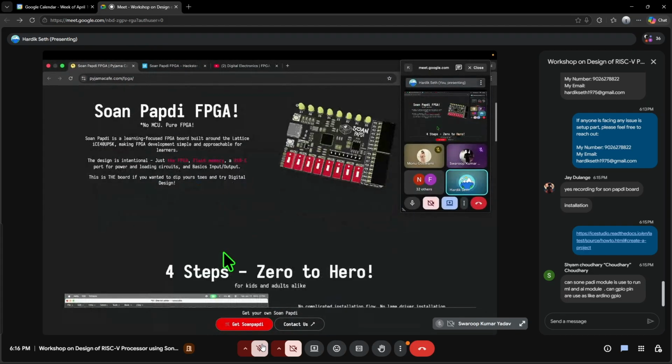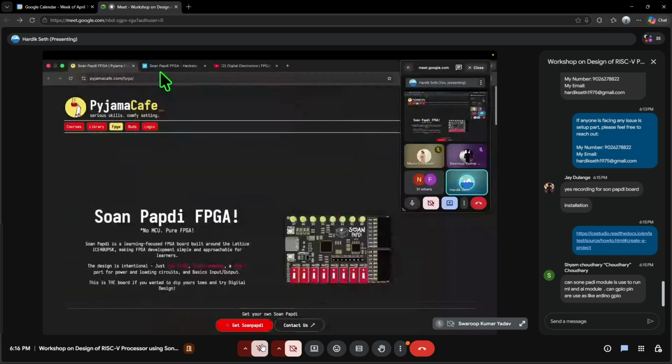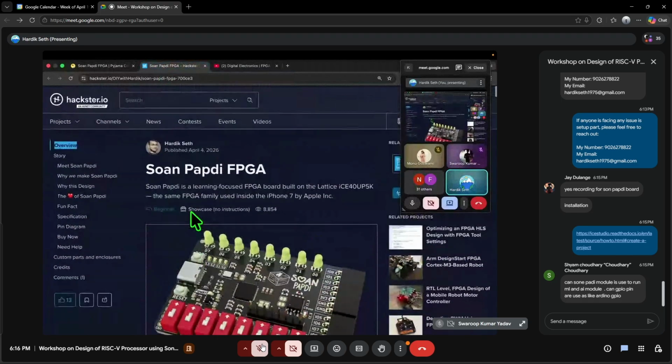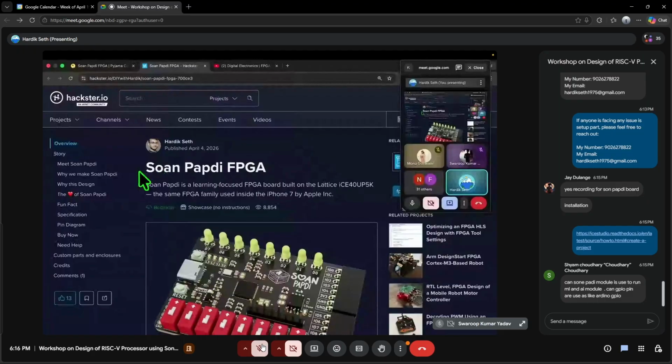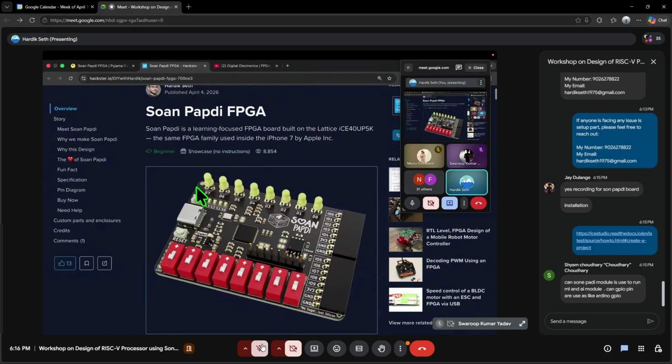So this is the website. This is a product website, and we have written this article about Son Papdi FPGA, like what we have on the board and why we have designed this. We have published an article on Hackster. So this is the article.